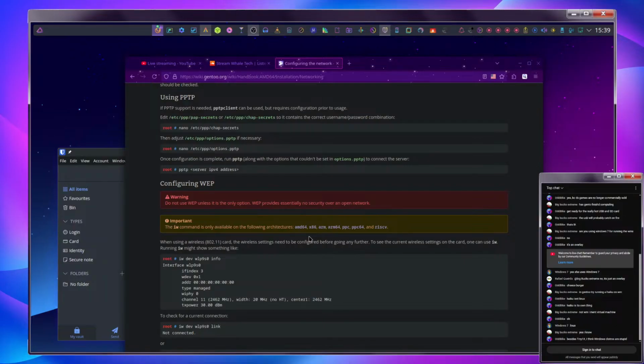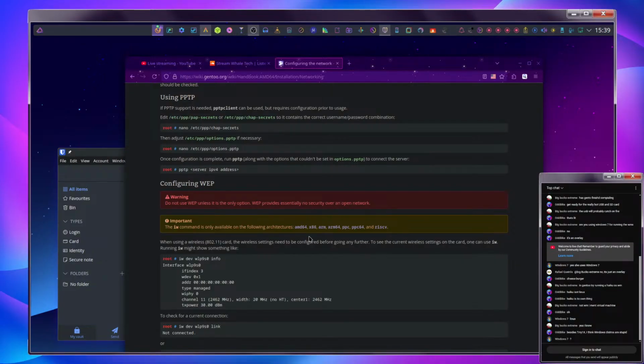Yeah, I know. Besides Tiny10 or Tiny11, I think Windows distros are stupid. Yeah, Windows distros are stupid.